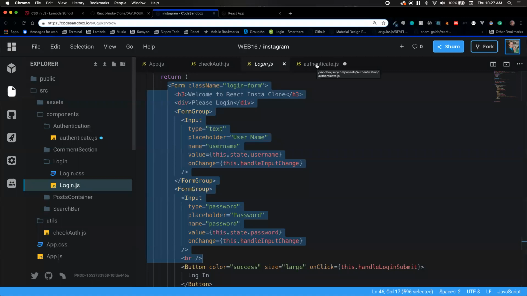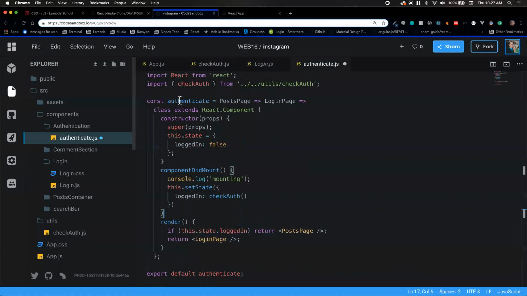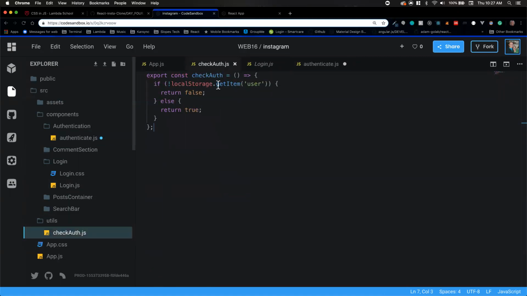So there are a lot of cases, I think your question is really great because there are a lot of cases where you'll see a file like this with functions, or even classes, that are not components.